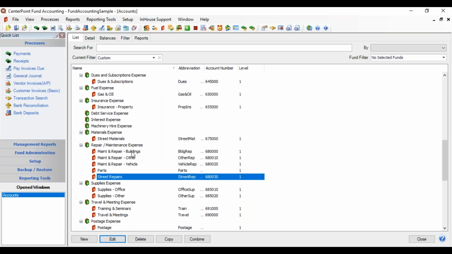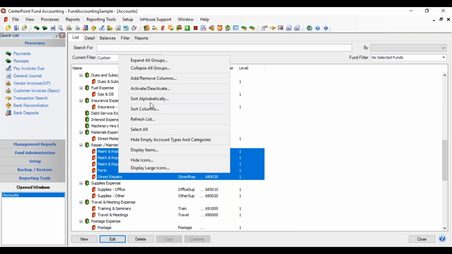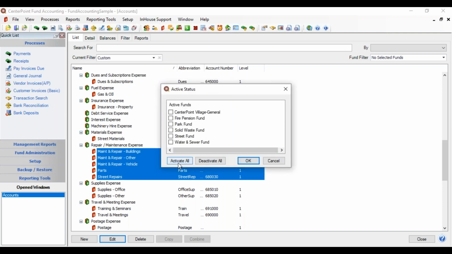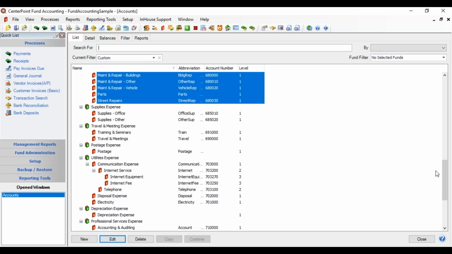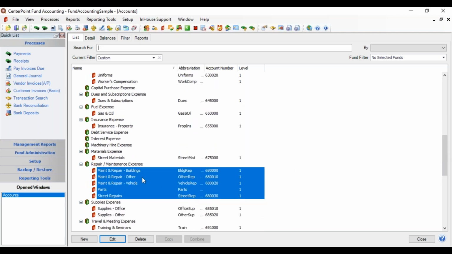So in this case, I'm going to highlight all of them because I want them all active, and go to Activate, Deactivate, Activate All, and click OK. And now the next time I come into my accounts where my default filter is to show only active, I will still see all of my accounts in repairs.